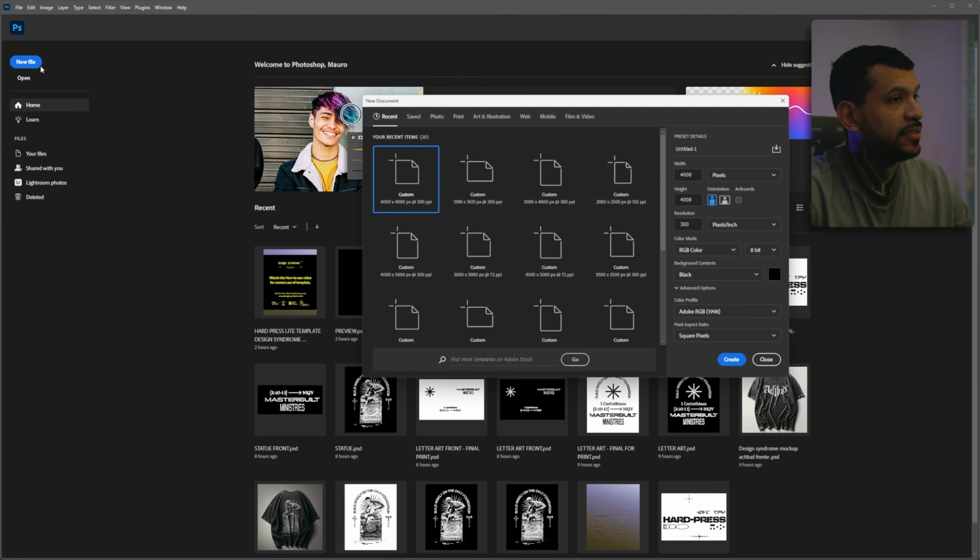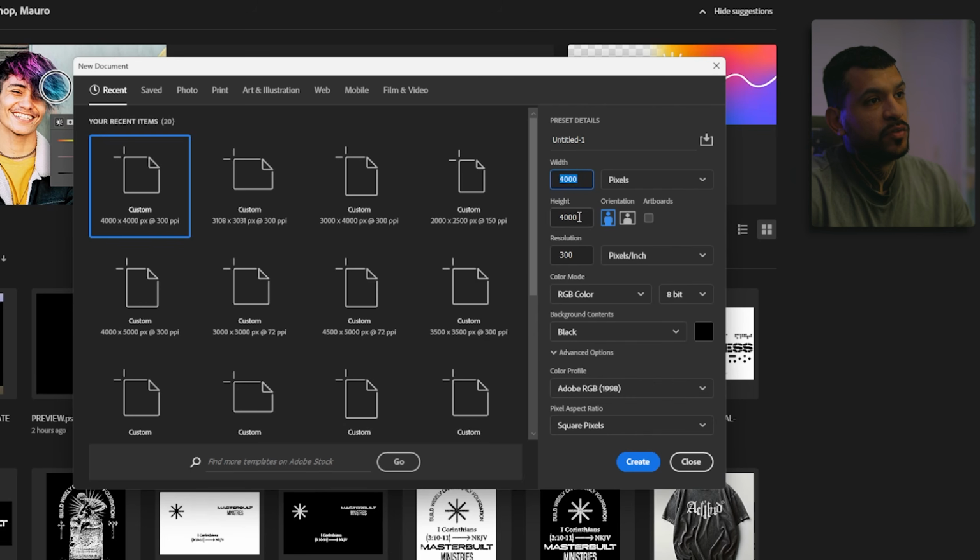So first let's create our new file. Let's make it 4000 by 4000, 300 dpi. This is important because this is a very layer style heavy effect, and those actually scale with your file dpi. So if you want to use my same values, you need to have the same dpi.